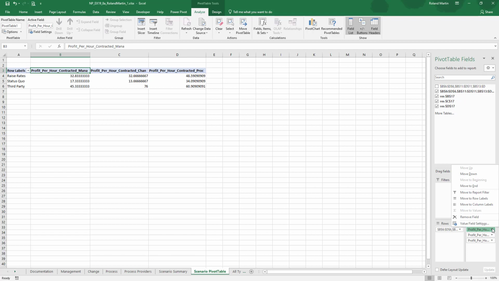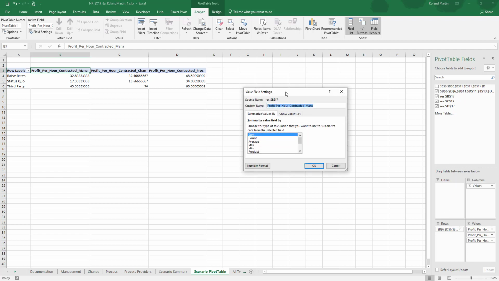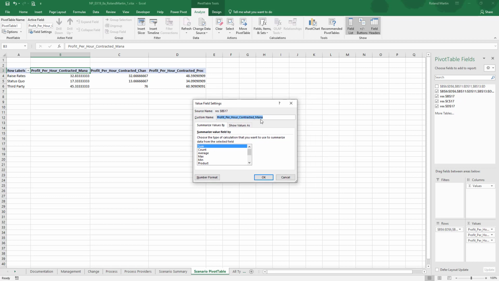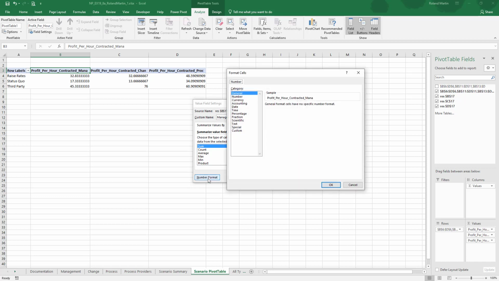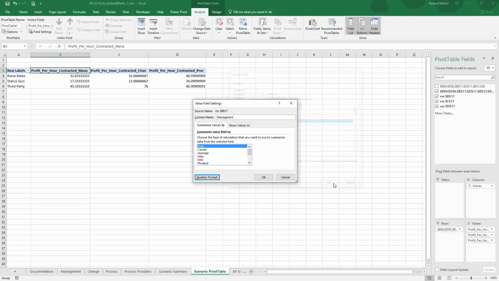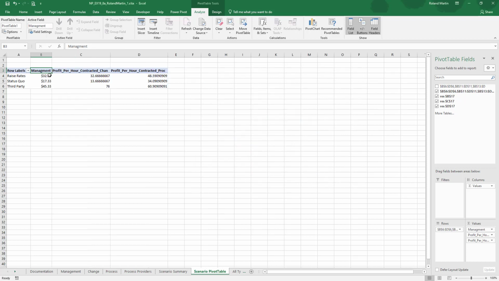So I'm going to go over here, drop that down, see our value field settings whenever we are working in a pivot table here. Now I'm going to change the name. We're going to call that management. And I said I'm going to change the number format of that. We're changing that to currency with 2 decimal places, and the $ is our symbol. So I hit OK. Hit OK one more time, and that makes it look so much better.